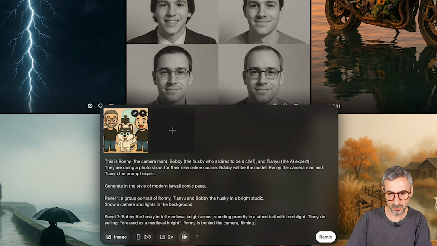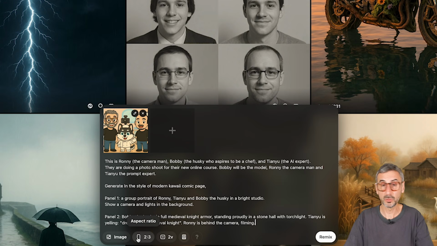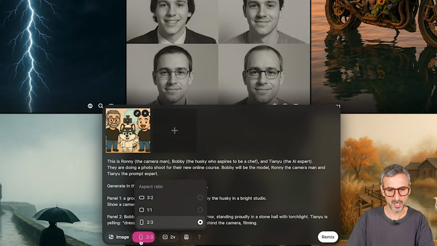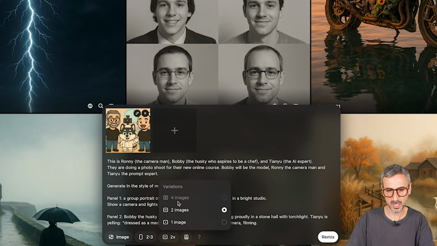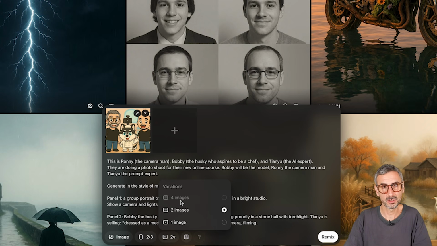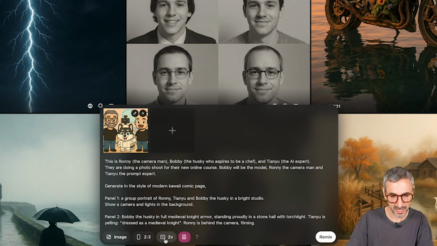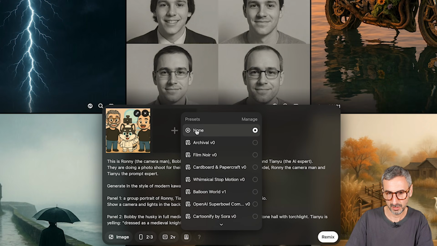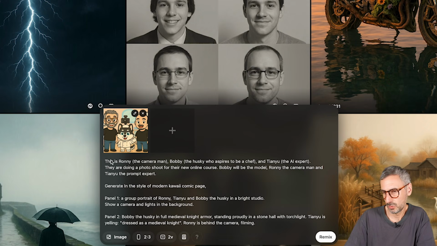You have a few options right here. I want to generate an image. I'm not sure if you can generate videos with the free version of Sora. It's pretty new that we can generate images. For the aspect ratio, I want 2:3. The number of variations, I can go up to 2. In order to generate 4, you will need a ChatGPT Pro account, not even a Plus account. So 2, I guess, is the maximum. And then you have your presets here. I'm going to leave this on none because I don't want any presets.